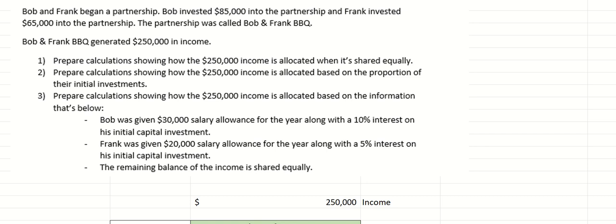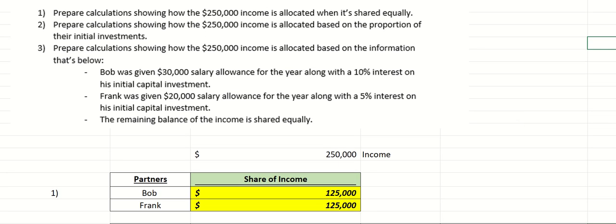So number one, we'll take it step by step. Prepare calculations showing how the $250,000 income is allocated when it's shared equally. This is easy here because as you scroll down, you see that $250,000 is the income shared equally amongst two people. You cut that in half, that's $125,000 that's distributed to each partner. Pretty easy when it comes to sharing it equally.